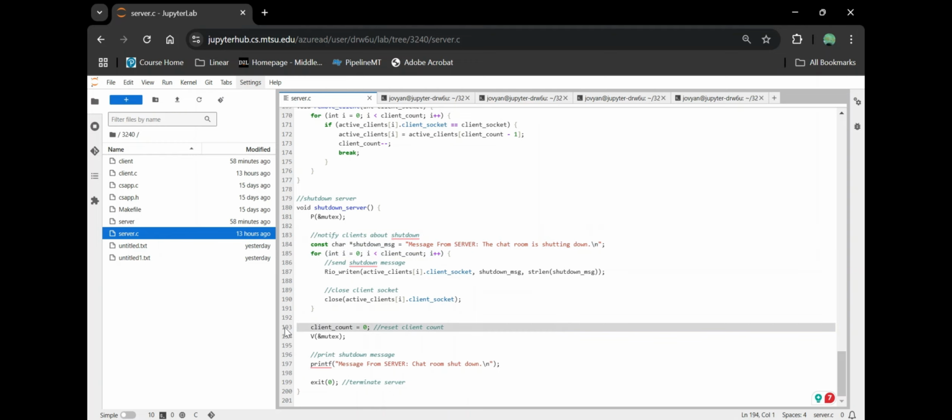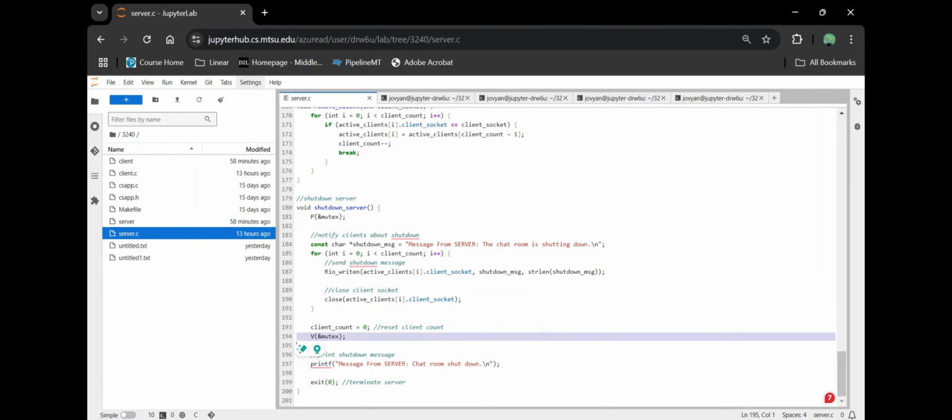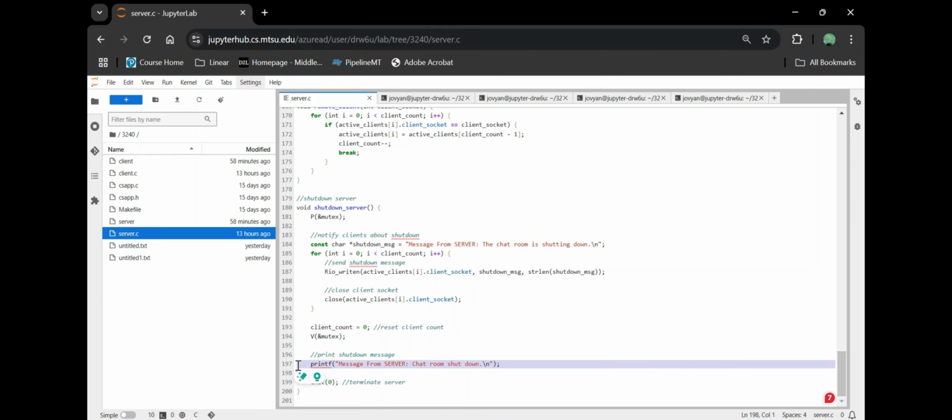After closing all connections, client count is reset to 0, clearing the active list. This semaphore is now unlocked, allowing other threads to proceed if needed, though in this case the server is about to terminate and close all connections. This line of code prints a final message to the server indicating that the server has been shut down, and the exit 0 function terminates the server process, stopping all operations.